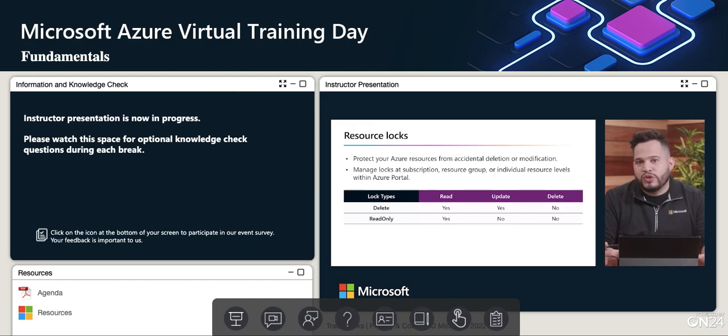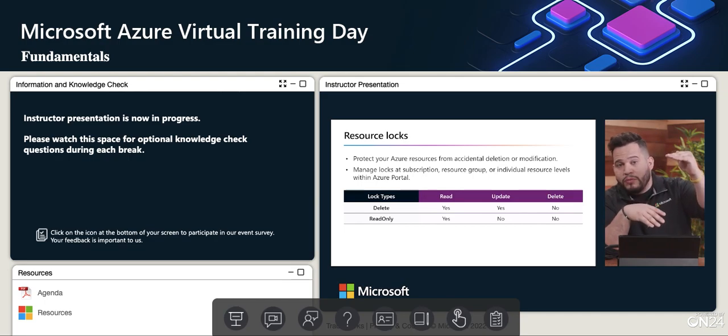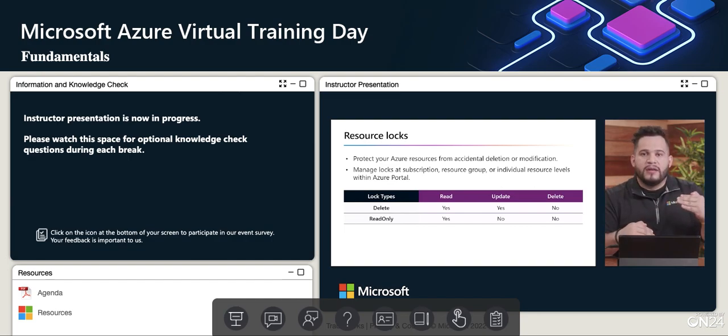Now, a real cool thing with resource locks, remember when we looked at that hierarchy in earlier lessons, right? We had our management groups, we had our subscriptions, we had our resource groups, we had the resources within them. Well, you can apply a resource lock at almost every single level. And not only that, it's going to have that parent-child inheritance relationship, where if I apply a lock at a resource group level, it's going to apply that lock and impact all of the resources within it. So this is just another great way to have that additional backup, right? You want to just make sure there's no way this can get deleted.